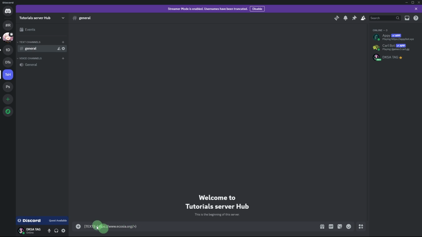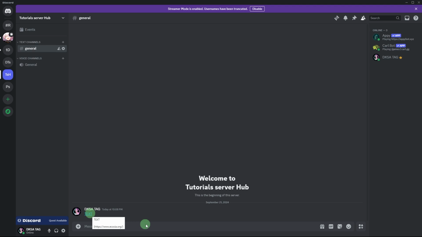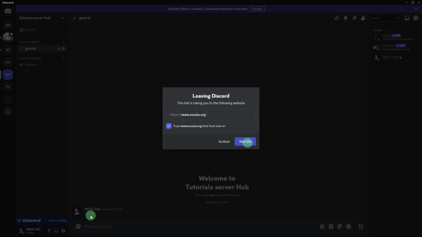Here's the example. Next, place the link between the open and close angle brackets. So here's the example. Then press enter to send. When the message is sent, it will display as text, which will be a clickable link. Clicking on it will redirect you to the specified web page.